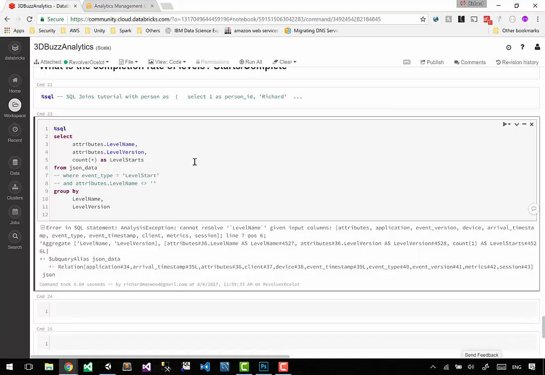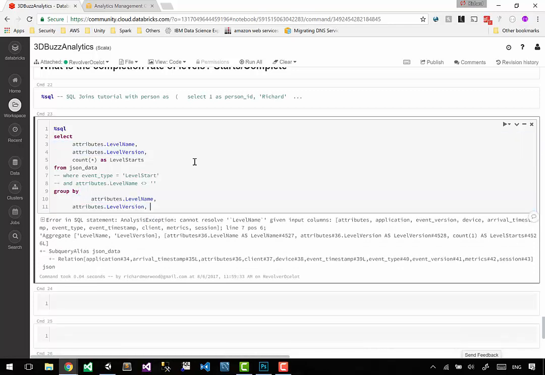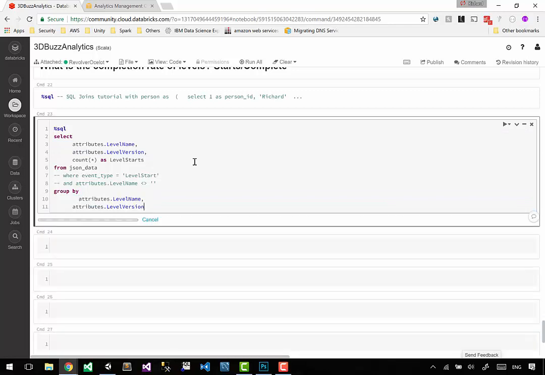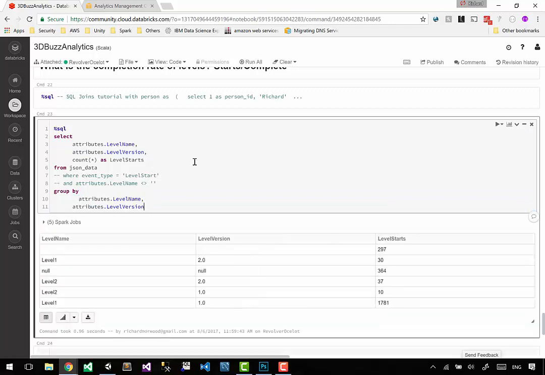Okay, cannot resolve level name. Yeah, that makes sense because you want these. So as level name 1, 2, paste. Try that. Seriously? That was it? I don't get it. I had a comma on the end of my group by.